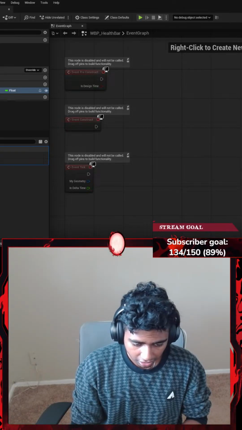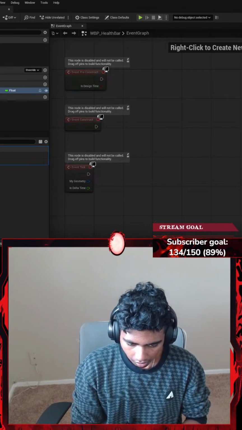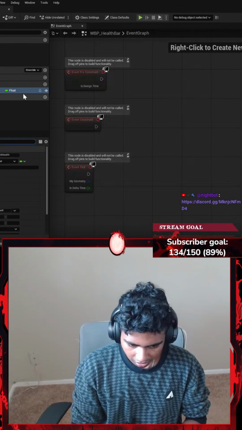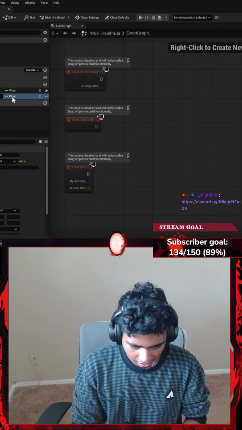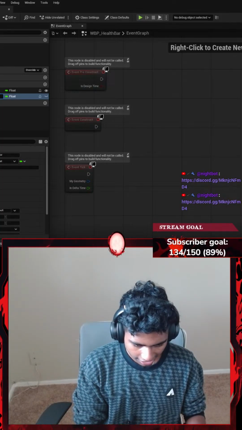Create a second variable for max health. Okay, let's go ahead and create another variable, a floating point data type called max health.